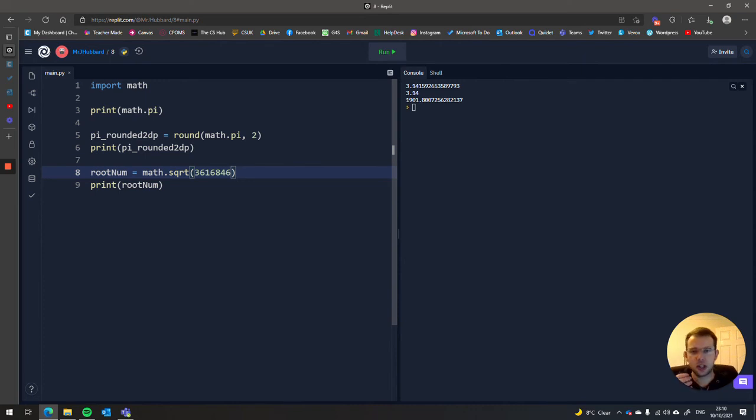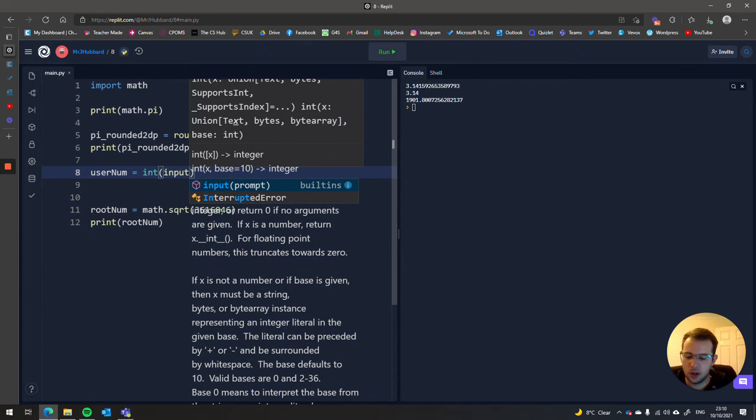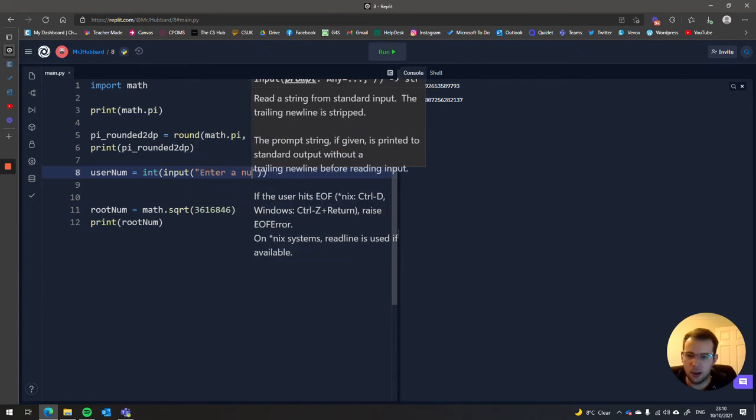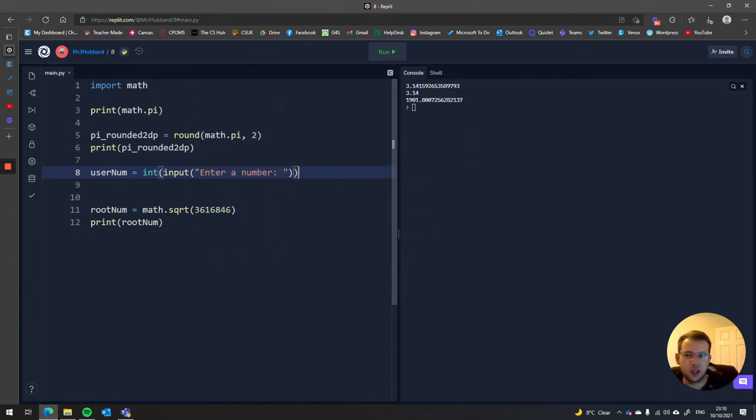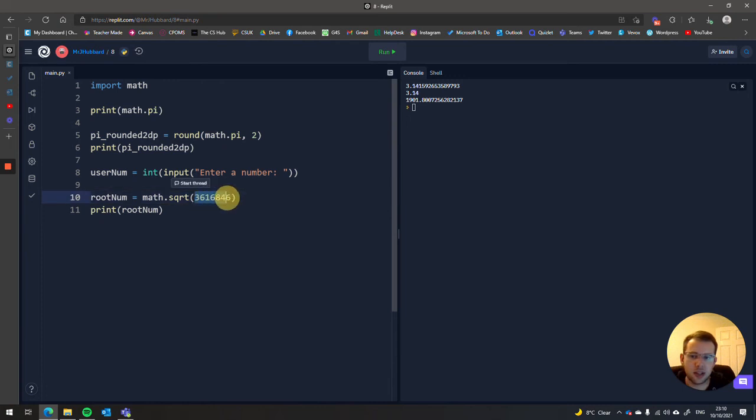Now I'm going to just expand a tiny little bit more on this as well. So I'm going to move this bit down here. Okay, say for example I ask the user to input a number. So I'm going to say user num equals int input, and then I'm going to say enter a number. So I want them to type a number in. And then what I want them to do is find the square root of whatever they type in. So instead of having the number set here in the math.sqrt function, I can actually put the variable name here that I asked them to type it in.